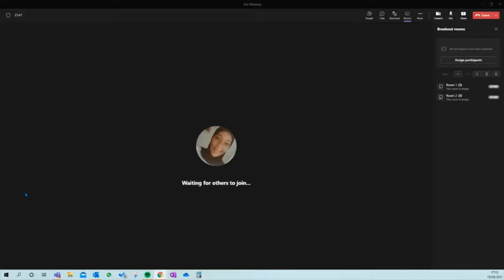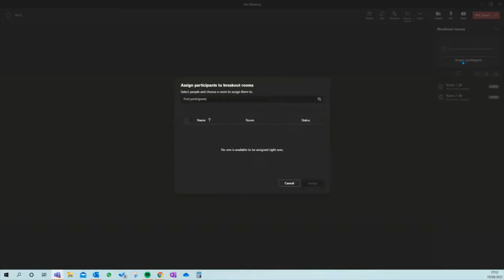Once your rooms are created, they will appear on the right-hand side of your screen here. If you hover over these three dots, you can rename the rooms to something more appropriate. If I were in an actual meeting, it would allow me to join the room, open the room, or close the room.